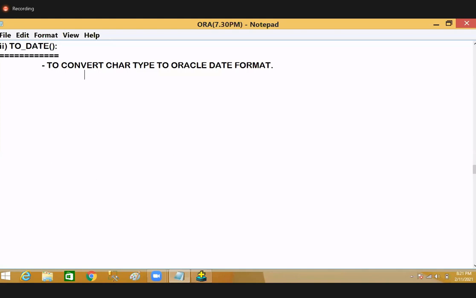Here the Oracle date format is DD, MON and YY. This is the Oracle format, the default of Oracle date format. In such a way it converts here. And same way here also we use a syntax: to underscore date of, character, which means a string expression, and here I want to send the Oracle date format.